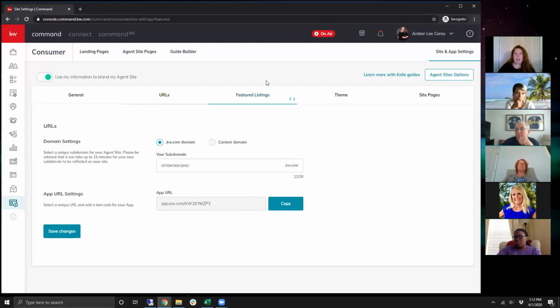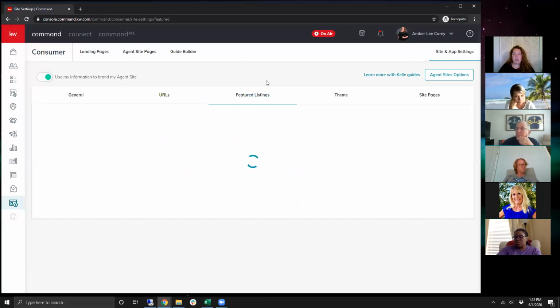The next tab over is going to be featured listings. Now this is a brand new tab, and there it is. As I've played with it, I get a little bit of bugs because this literally rolled out last week. So there's a lot of people going in here and testing this. What this tab does, and I'm going to hit this reload and see if it works out for me. If not, we'll just come back later and that's okay.